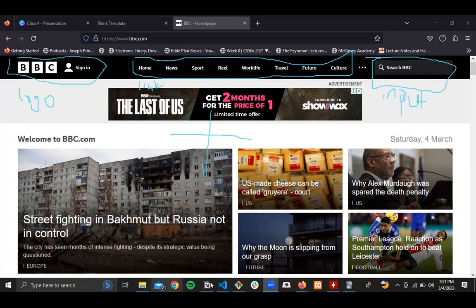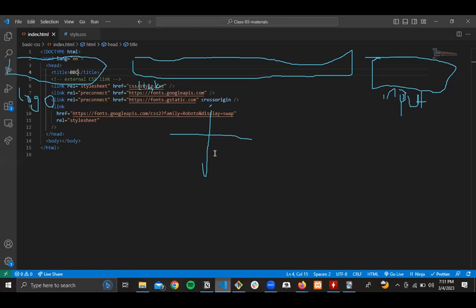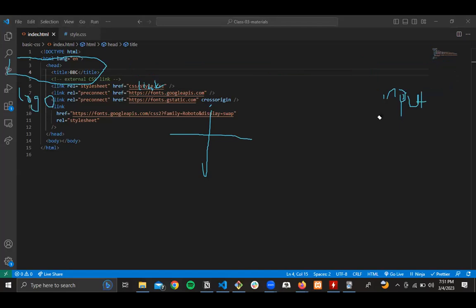Now the first thing we can do is, let me clear these annotations. I thought it would stay, but I guess it didn't stay on the BBC website. Let's follow us here so that we can see.